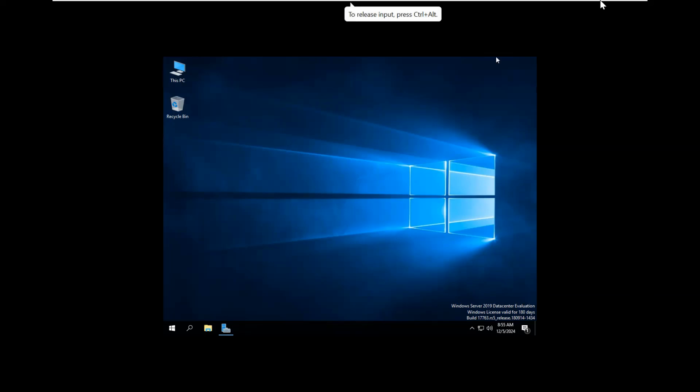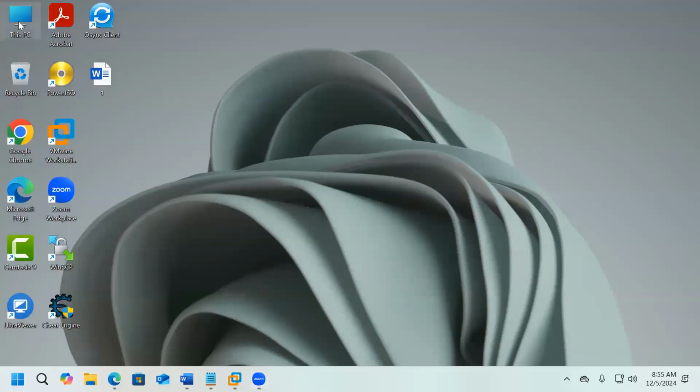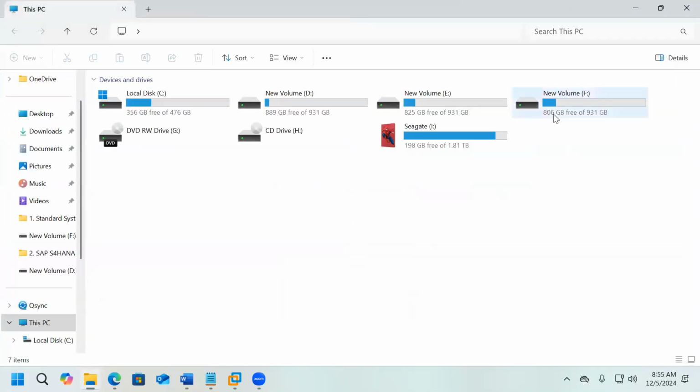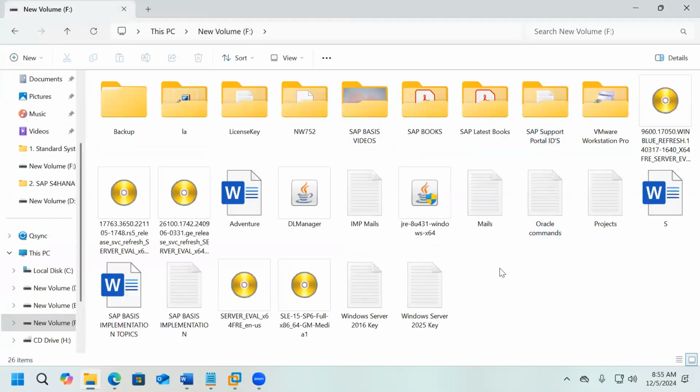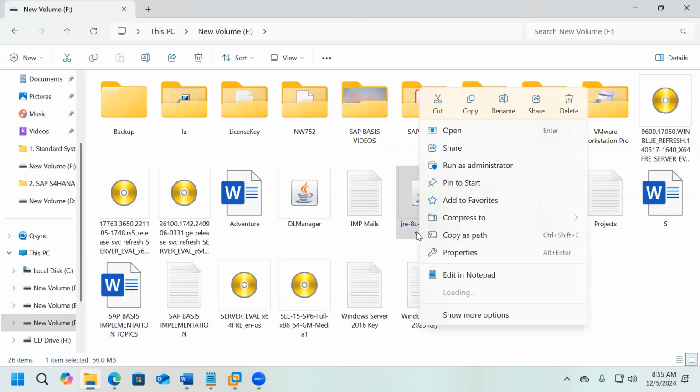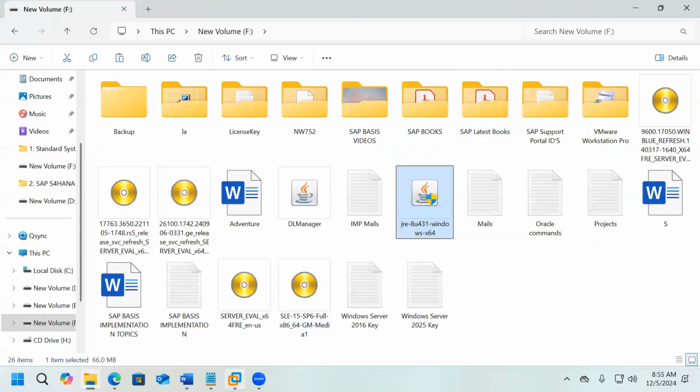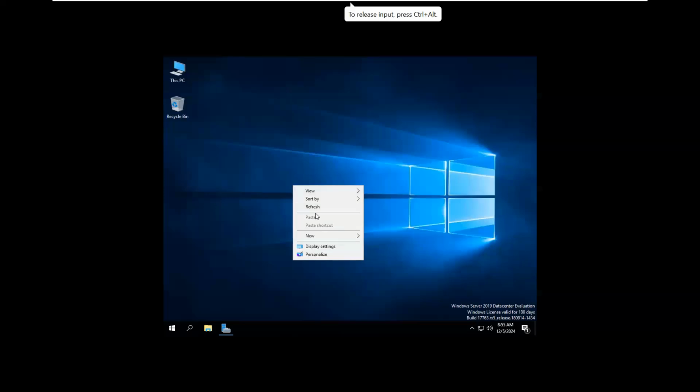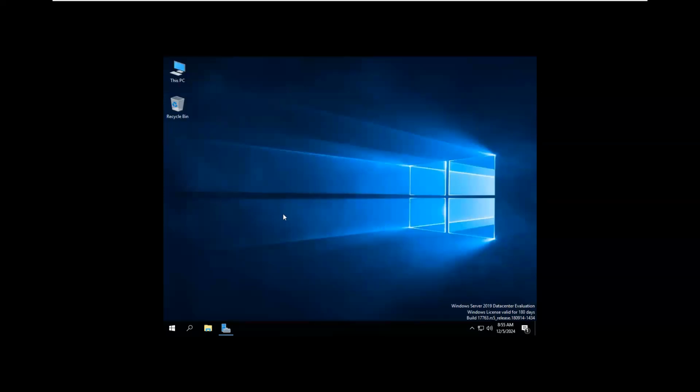And suppose here, this is my main operating system, Windows 11. Suppose this is the file and I want to copy this file here. Here, the paste option is in disabled mode. So how do we get it? This is not full screen.